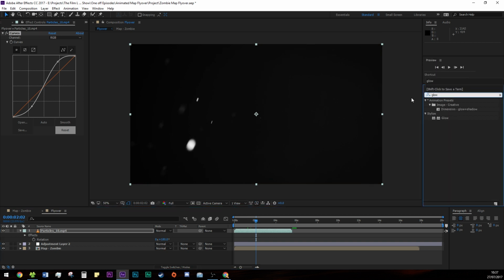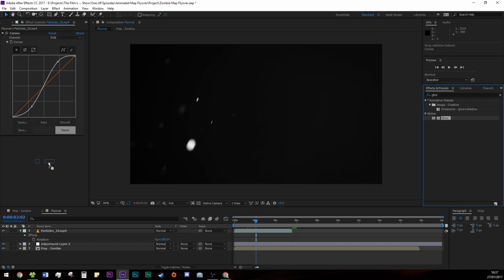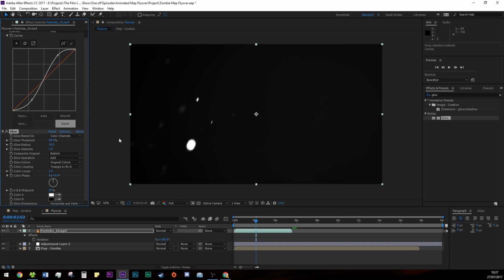The next thing we can do is add a glow. The particles look great, but embers do glow a lot more than this, so we can enhance them by adding this glow plugin. This is essentially going to give us a bloom effect. I'll set the radius to 49 and the intensity to 4. No, I will set it to 2.